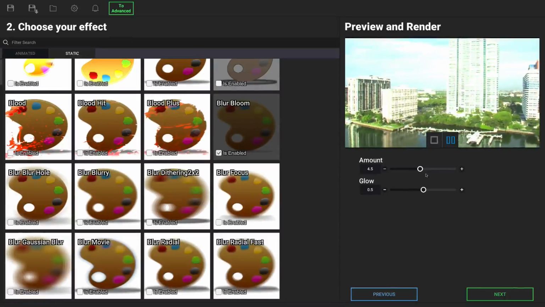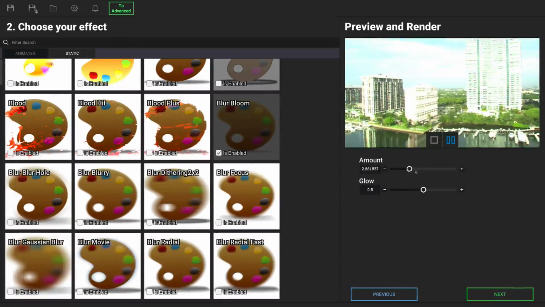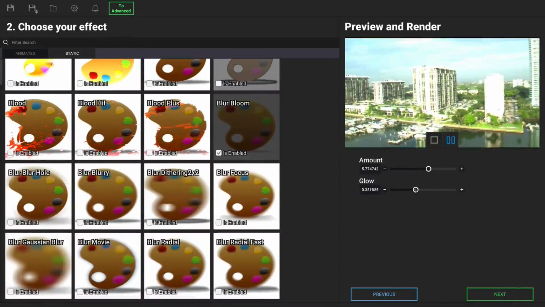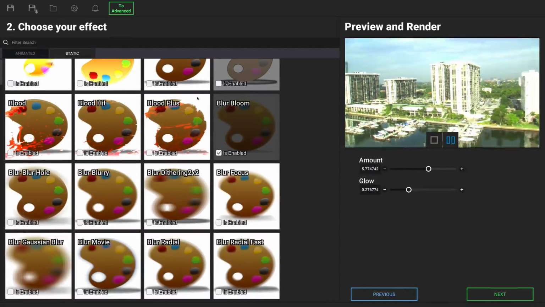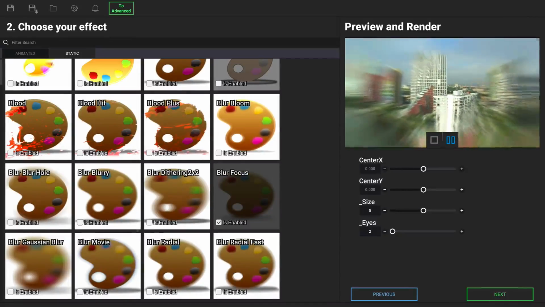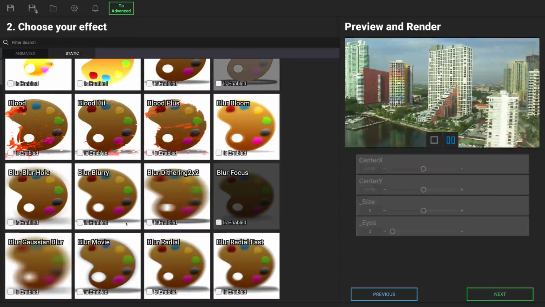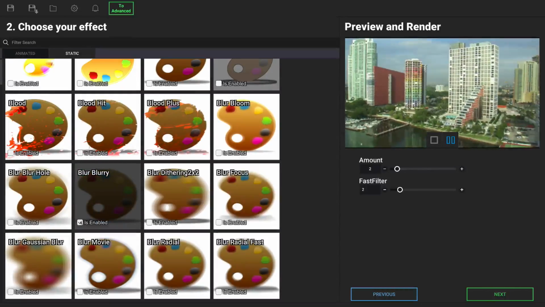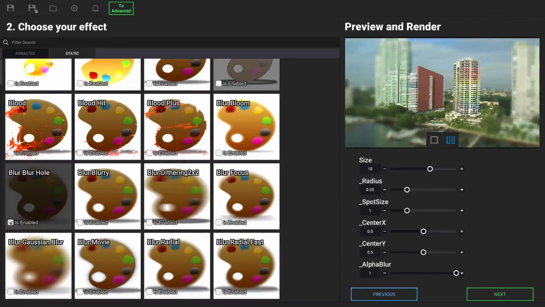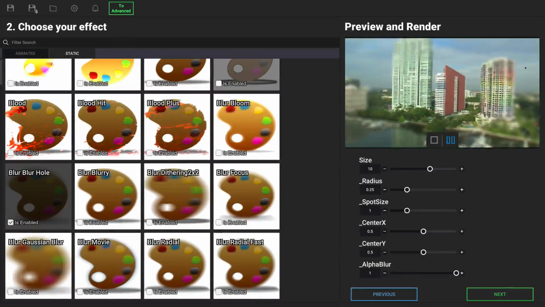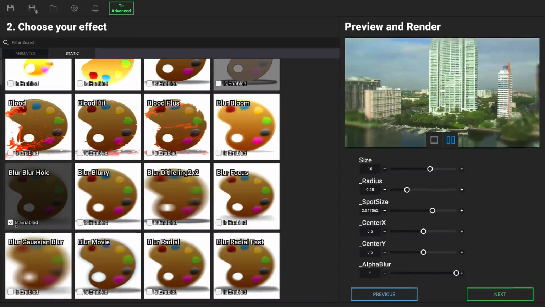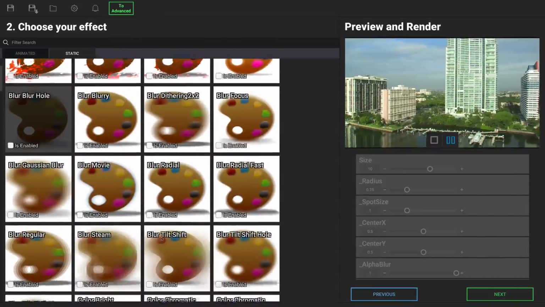Now, if you don't know what a bloom is, something that I used to use a lot in my videos, it just kind of gives this glowing effect to the white parts of the screen and fuzzes them out a little bit. Very cool stuff. You got blur focus. Turn that off. There we go. Blurry. Okay. A blur hole, so it's blurred on the edges, and you can adjust all that stuff, the spot size. You got even more blurs down here.